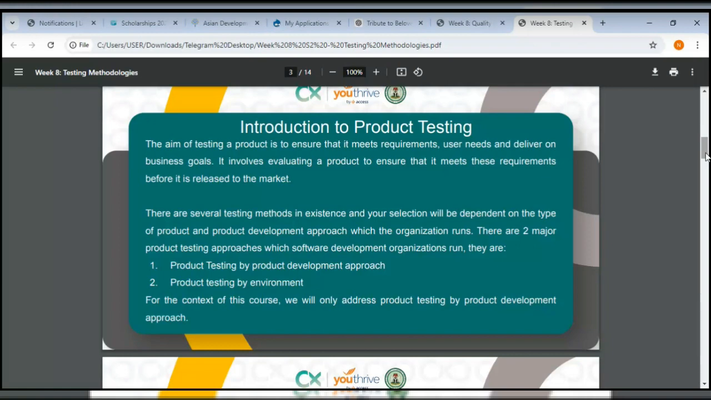I think somewhere further down, I will be taking on product testing by environment. I think it's very important that you have some understanding of the different environments when it comes to product development. I may not be able to deliver it in full, but just enough for you to understand what people mean when they talk about the testing environment and the production environment and how we get there. But for now, we'll just be discussing product testing by product development approach.